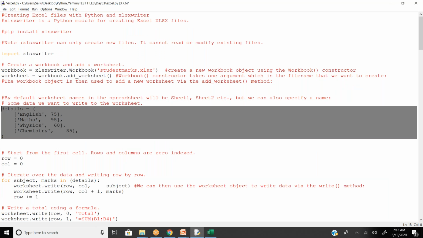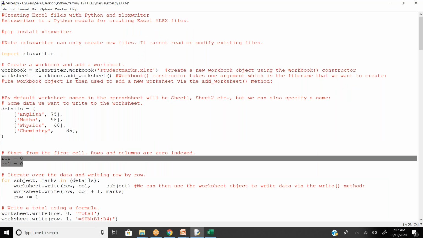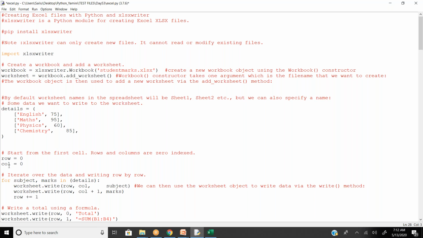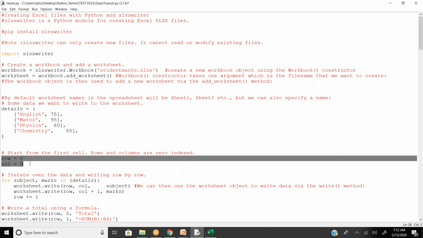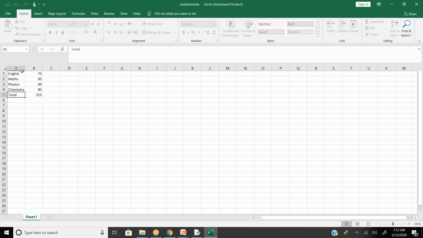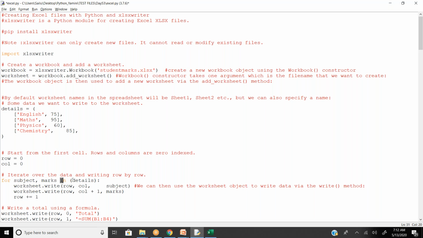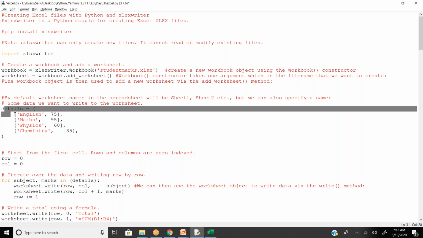The same thing I'm doing here: start at the first cell where you want to start. I'm giving variable names like row and column. These are not functions or something. Row and column I'm deciding as 0 and 0. Now I am doing the for loop for iteration to update all the values. What I want to update is the subject and the marks. These are the headings. So subject and marks, in details, where I have my data.